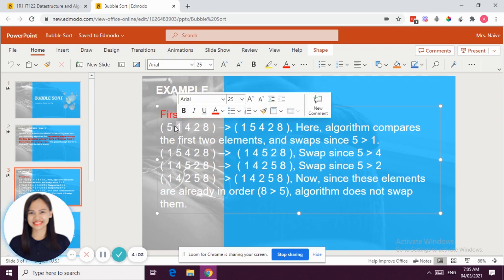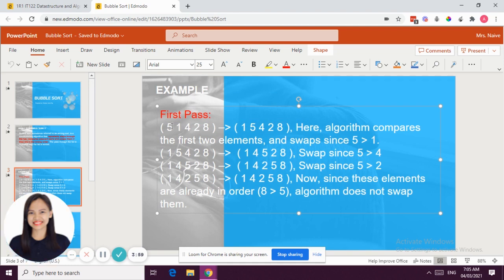So index 1. So is 5 greater than 1? If it is true, then it will swap. So then it becomes 1, 5, 4, 2, 8. Okay. And the next would be, so this is now your new list. Is 5 greater than 4? Okay. So it's true. So it will then swap. So the list now becomes 1, 4, 5, 2, 8.